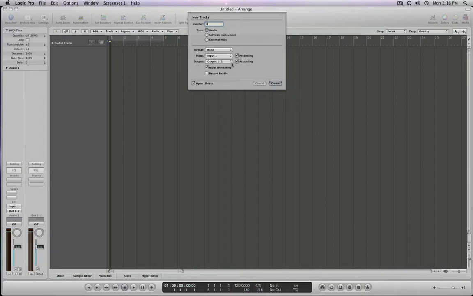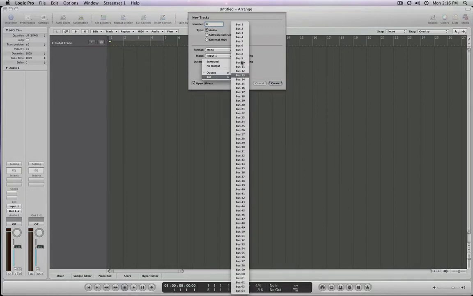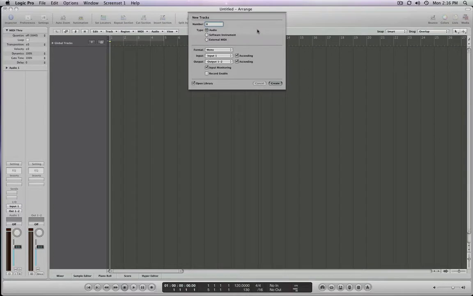That stands true for the output as well. You can send out ascending. If you have an audio interface with 8 outputs, you can send all 8 outputs at once, just clicking this button on the ascending. You can also output to a bus if you choose to. That's also an option for you.